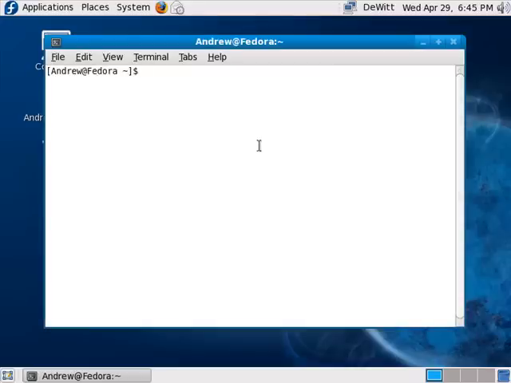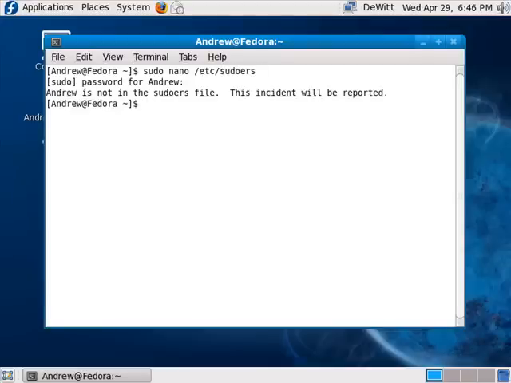Once we're here, we're going to test to see if our user is in the Sudoers file. We're going to do a sudo nano /etc/sudoers. Type in our password for our user, and as you can see, our user is not in the Sudoers file. So to edit the Sudoers file, we're going to have to log in as root.